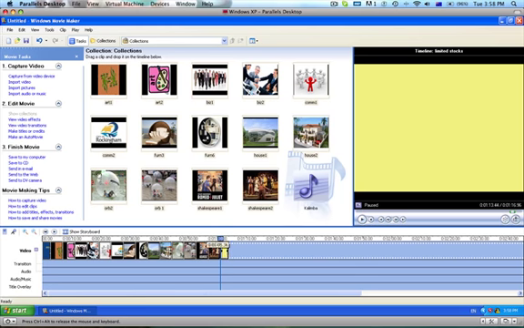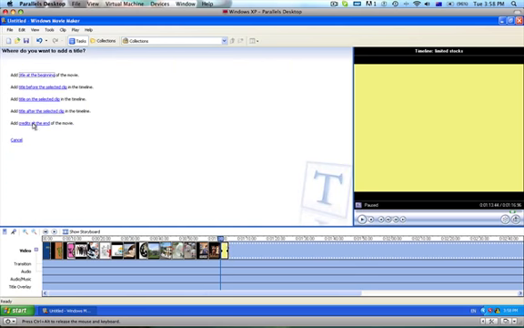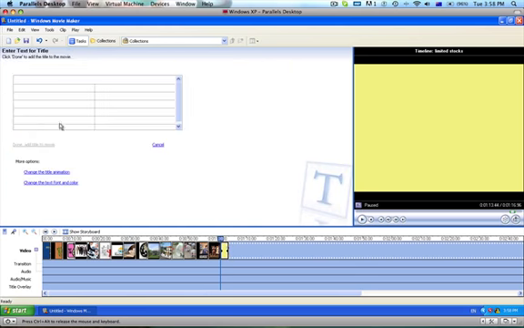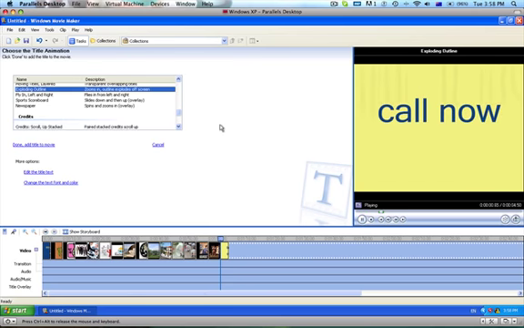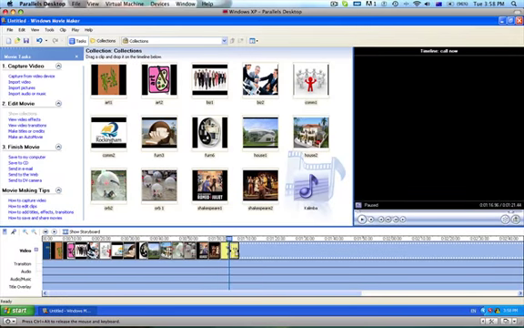Now we can do this as many times as we like. We just come there again, credits at the end of the movie, call now. We can do those various changes that we did before. You can see that it's scrolling up, so we'll change the animation there, and we'll just go like this. That's pretty good. Add to movie, and it's come up there.